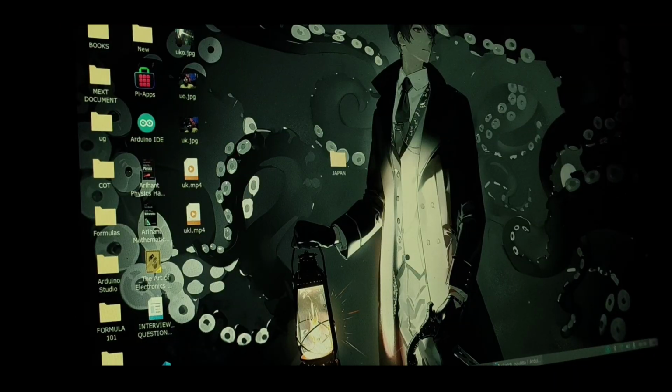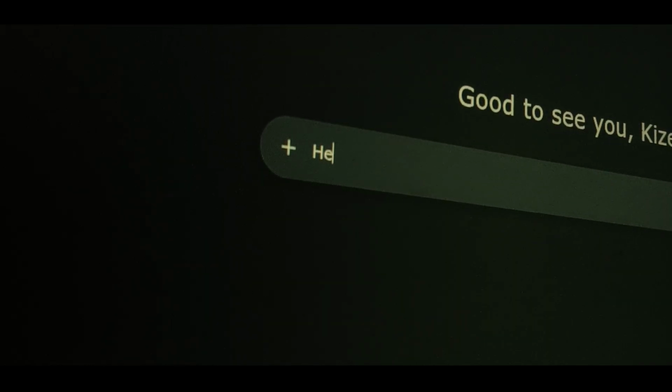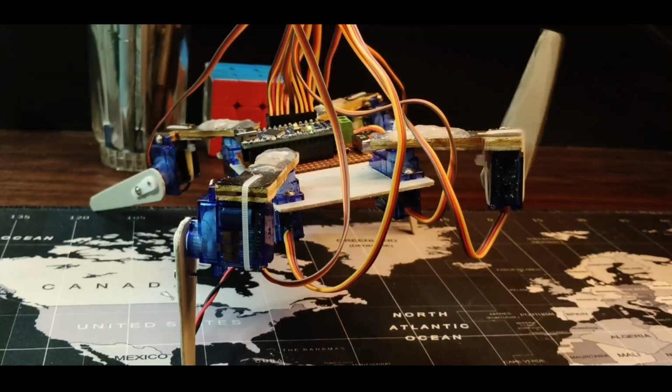Now let's move to the coding part. I thought it would be easy, but turns out it's way harder than it looks. I was able to make it do some moves.